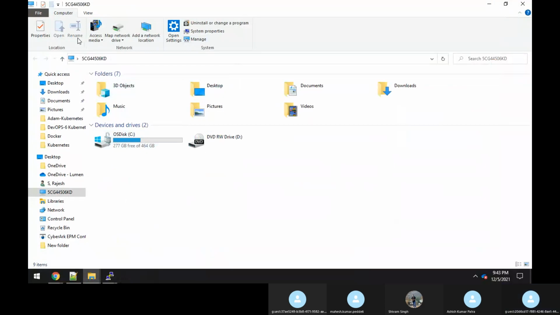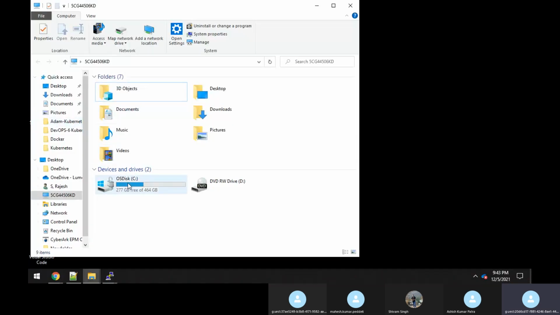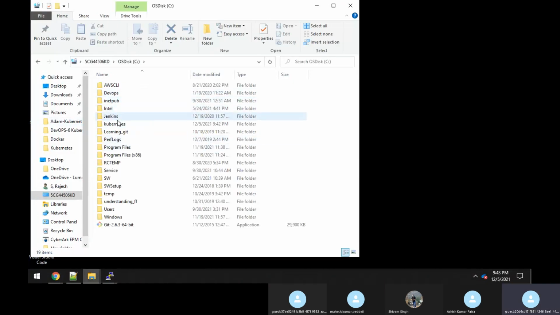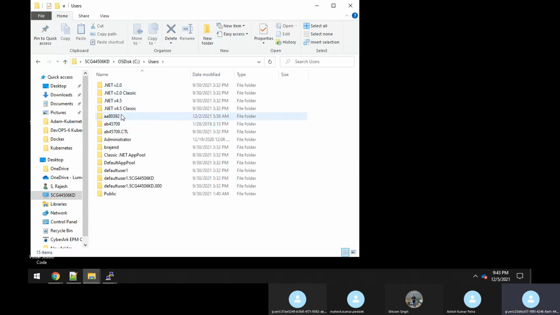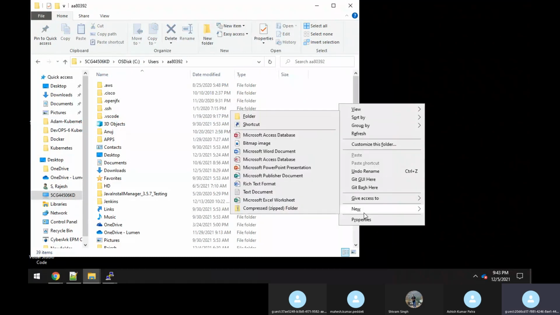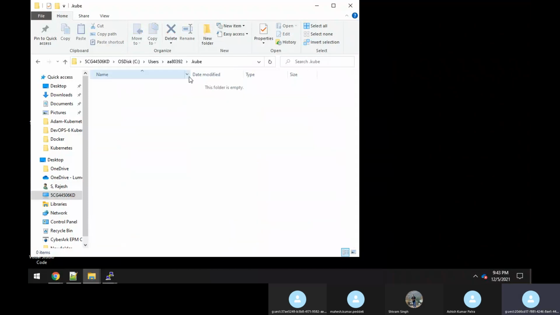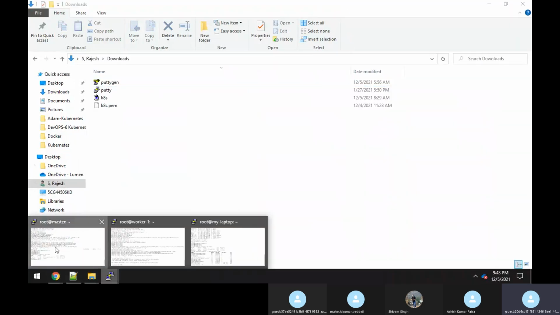what you have to do next is this: because I have logged into this machine with my user account, which is A80392, I'll go to the C drive, then Users. Under A80392, this is my user account. Here I have to create that .kube directory like this. And in that .kube directory, you need to copy this admin.conf file.